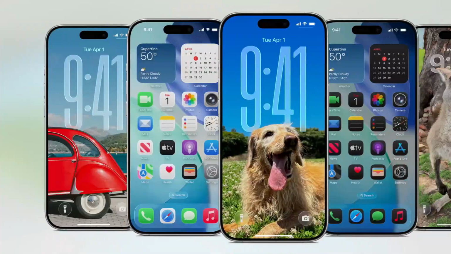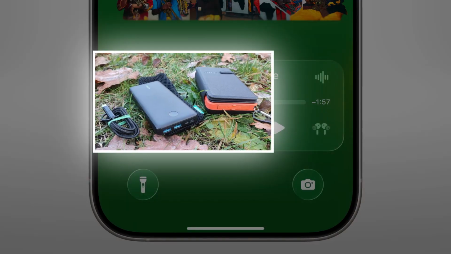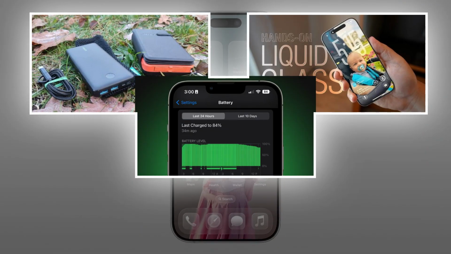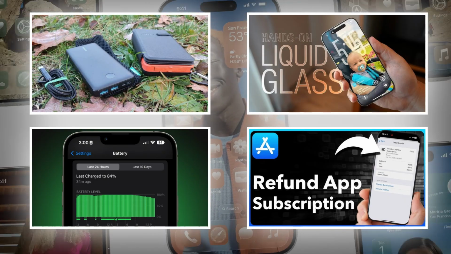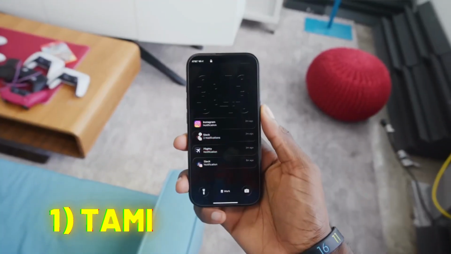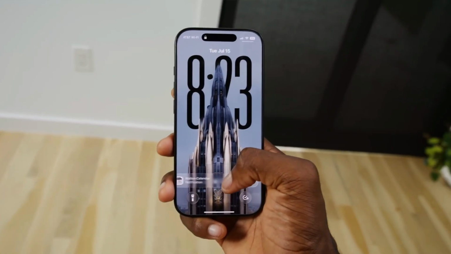software. Today, we'll cover the settings to enjoy iOS 26 without carrying a power bank, the liquid glass tax, the hidden clean energy data grab, and the subscription trick that saved me money. Let's dive in. 1. Taming liquid glass. Let's start with the culprit, liquid glass.